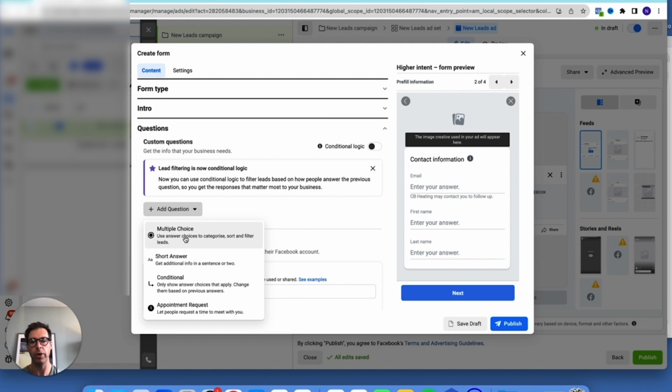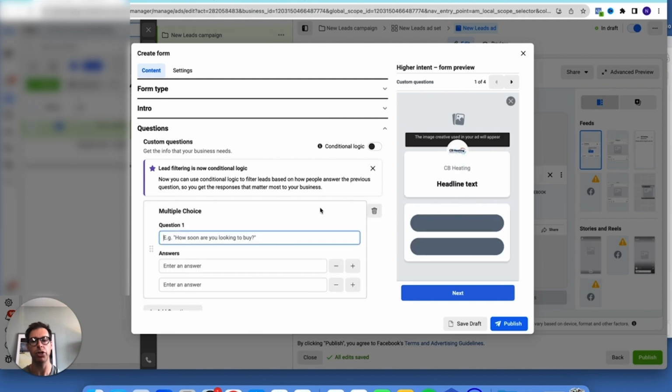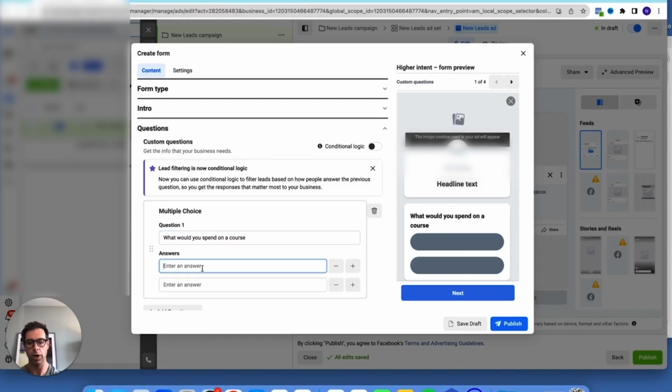If you are selling an expensive course, for instance, you could have a multiple choice question: what would you like to spend on a course? 0 to £250, 250 to 500, 500 to 1,000, or 1,000 plus. Answer 1 up to 250, and you'd carry on going through those.